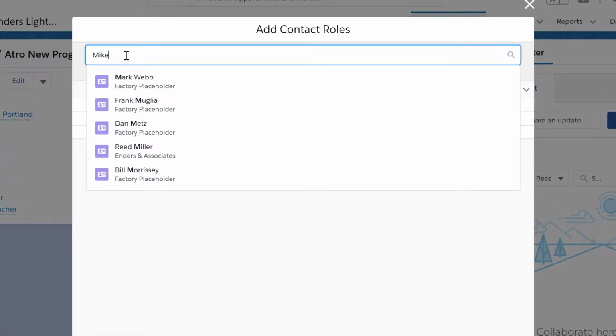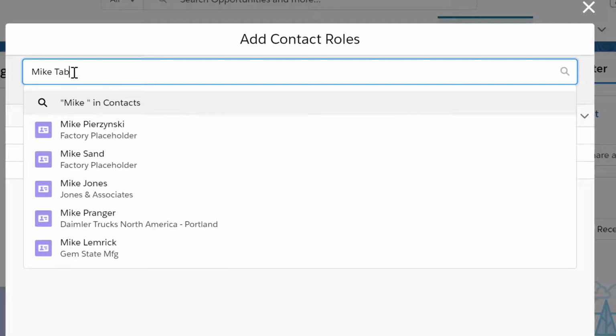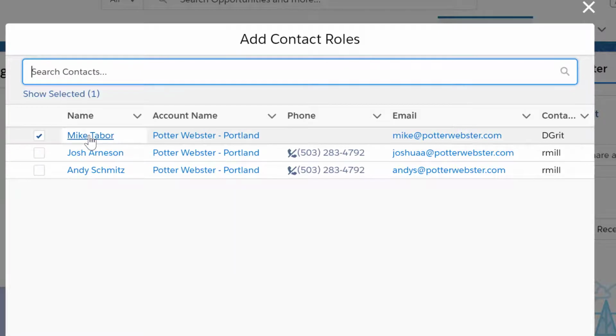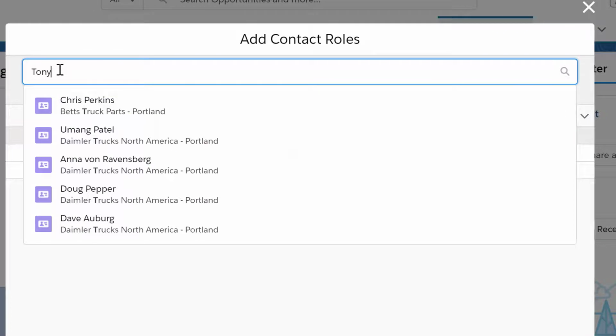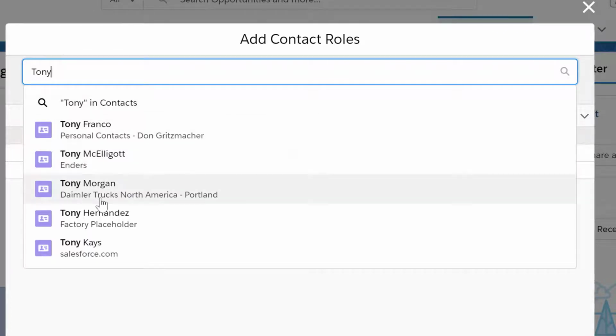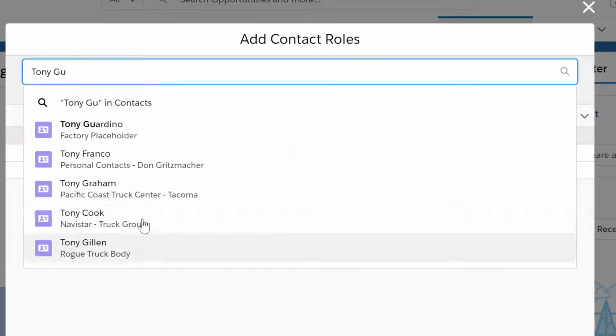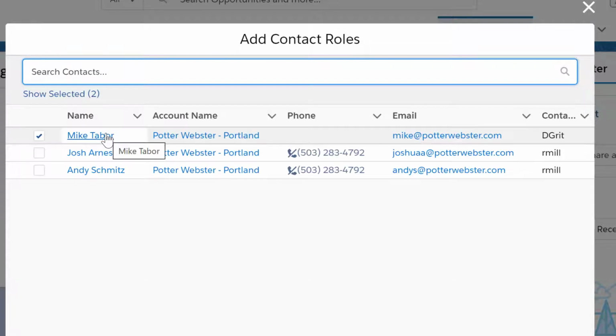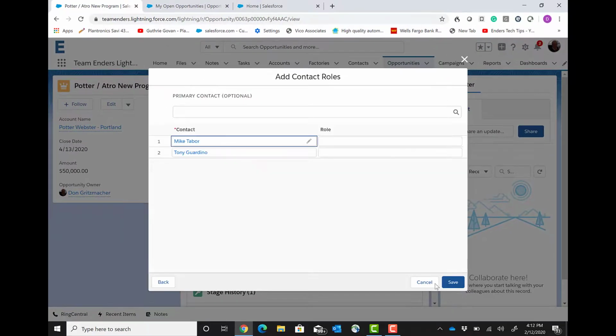So I'm going to go ahead and start with Mike Tabor. And so that's added him now. Let's go ahead and add Tony Gardino. And we're just going to use those two contacts for now.